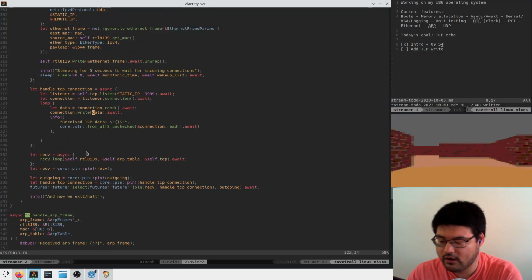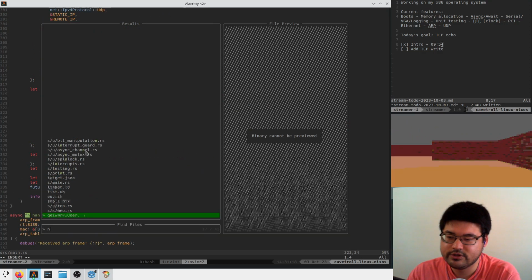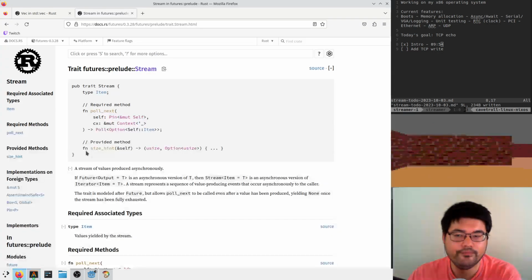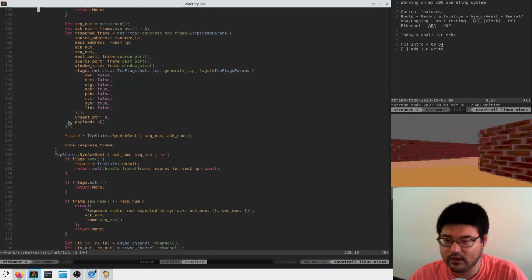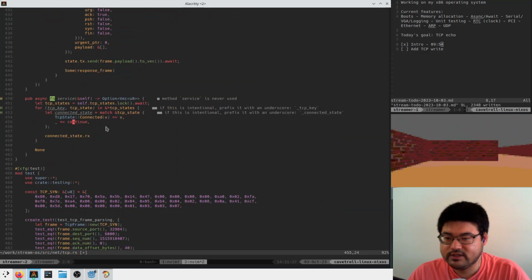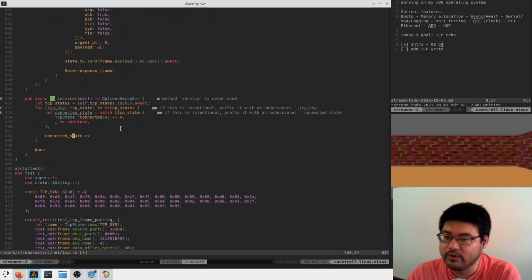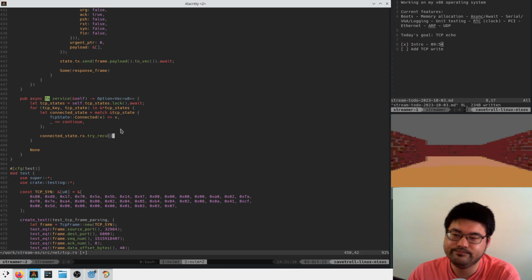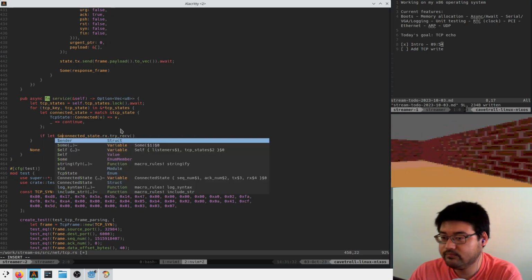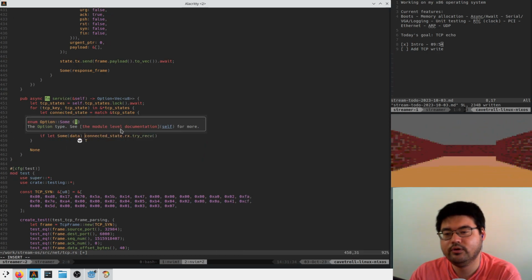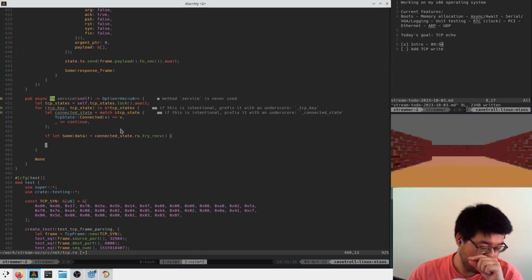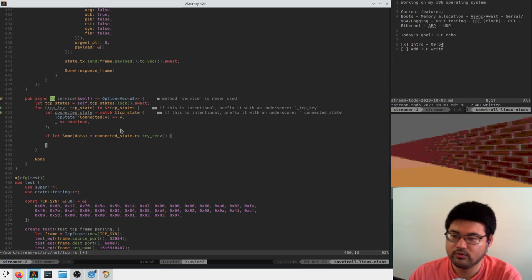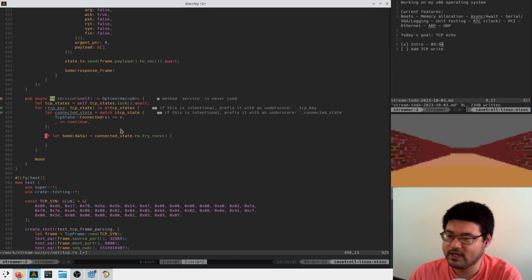So we now have this try receive function. So we can go back to our TCP thing. And in here, for each of these states, we can try to get some data. And if we get some, what are we going to do? We're going to generate a TCP packet and return it.